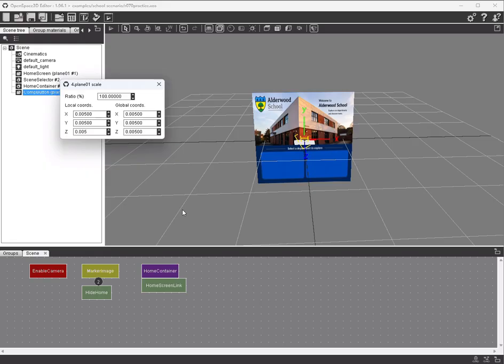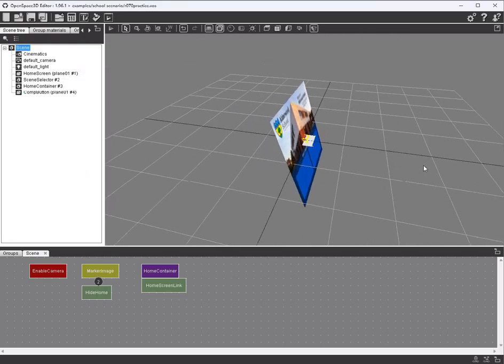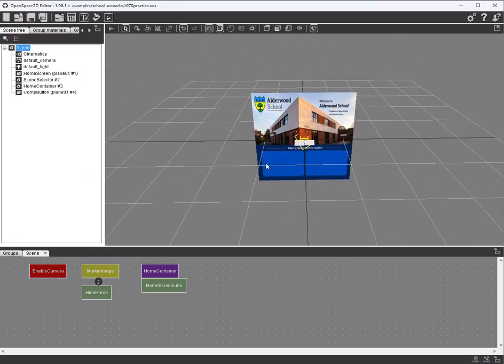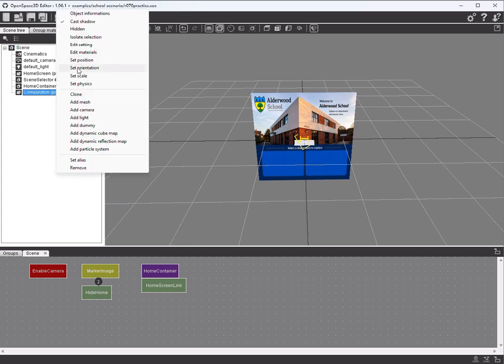You'll notice now it's flat on the screen, but it's quite small. We'll probably set the orientation, so right click, orientation to 75 on X like we did last time.